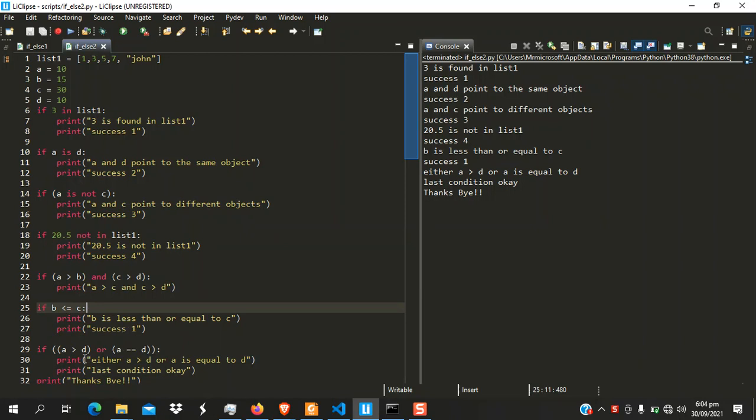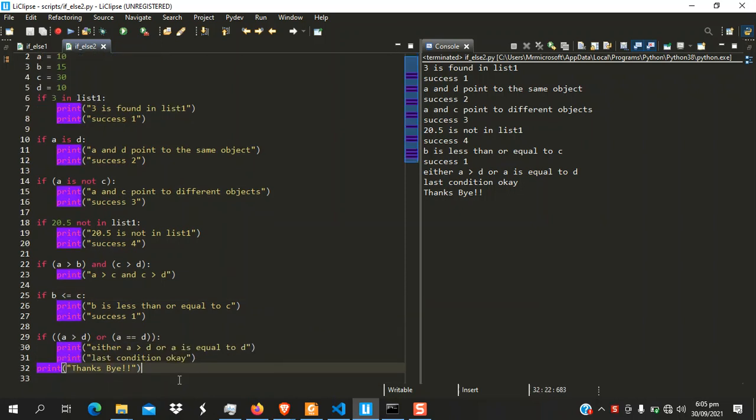Now the next statement is A greater than D, or A equal to D. If any of these expressions are true, the overall expression will evaluate to true. You can see I use parentheses just to make my code look clearer. So is A greater than D? Let's check. No. But is A equal to D? Yeah. So in this case, even though this was false, this was true, and false or true is true. So these two lines of code will be printed out, and execution will continue from this line.